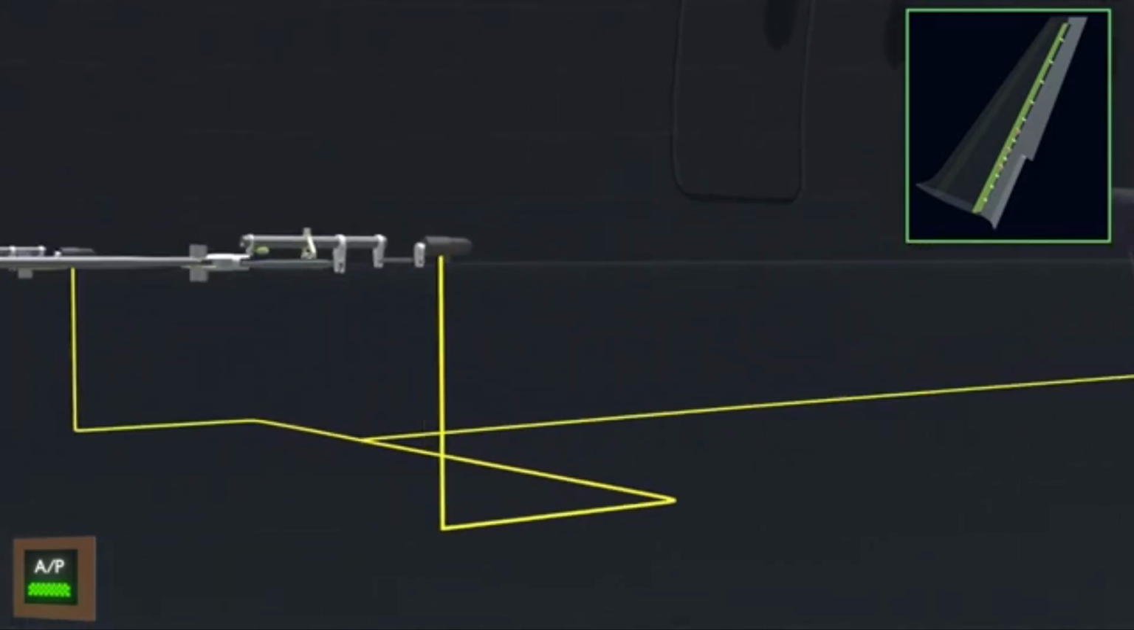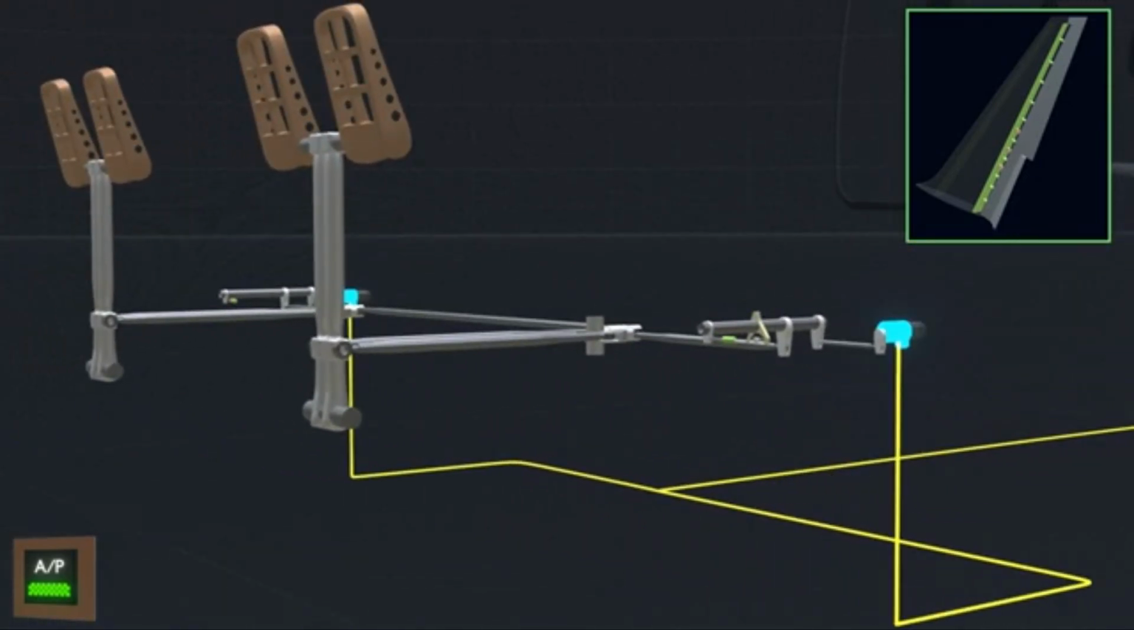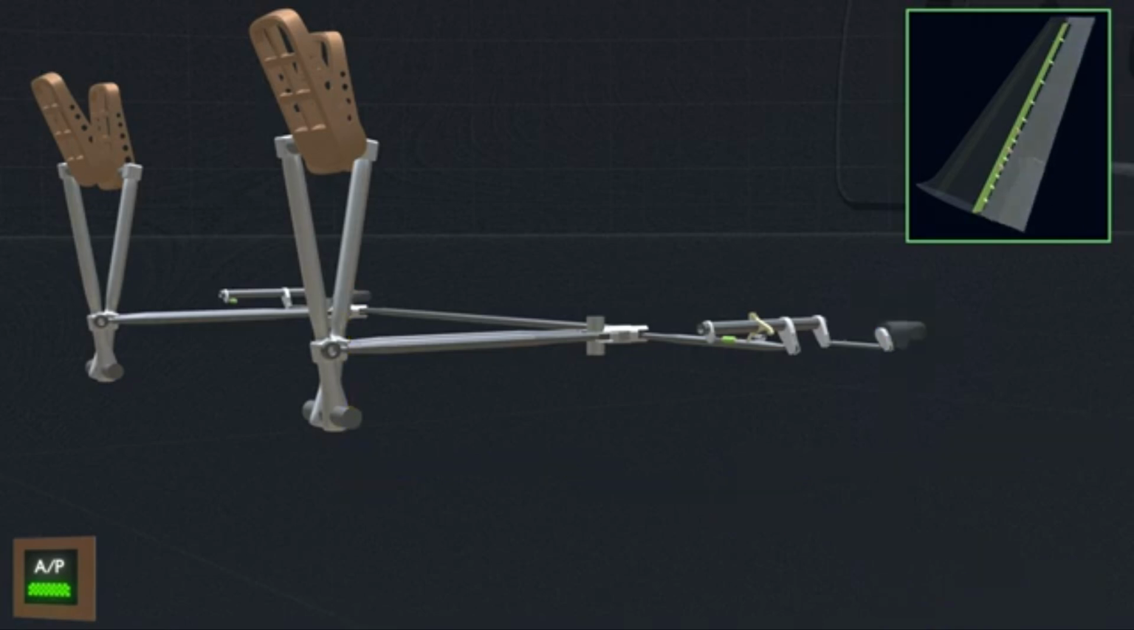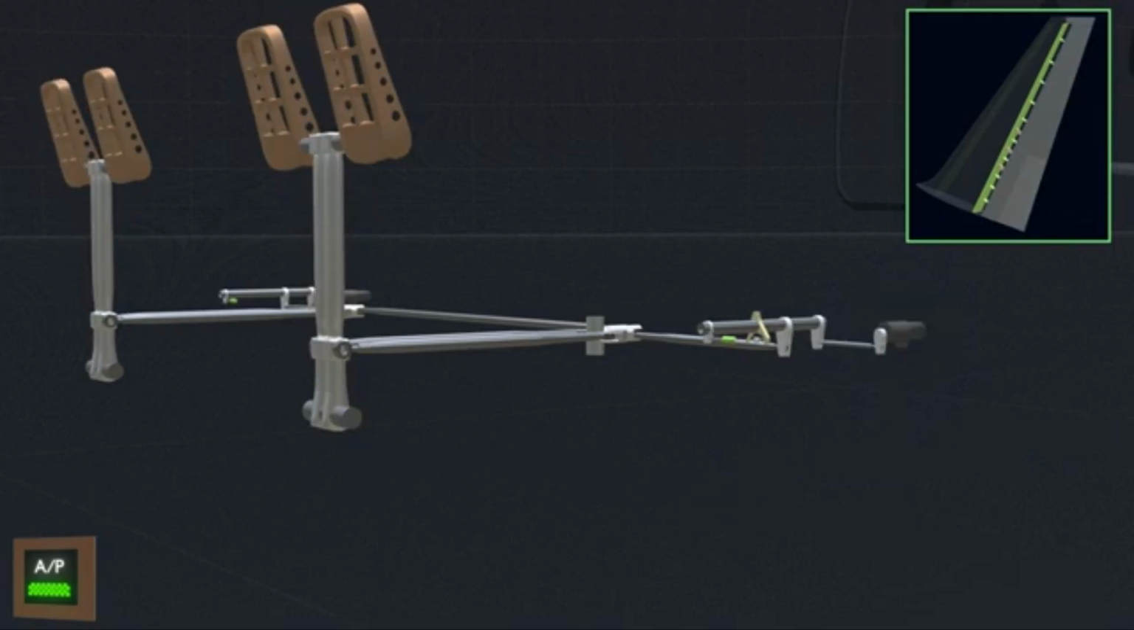The autopilot computer engages the backdrive actuator and runs the motor to match the rudder pedals to the current rudder position. Back-driven pedals informs the pilot of an autopilot rudder deflection. Once the autopilot command is over, the actuator clutch is released and the pedals return to neutral.